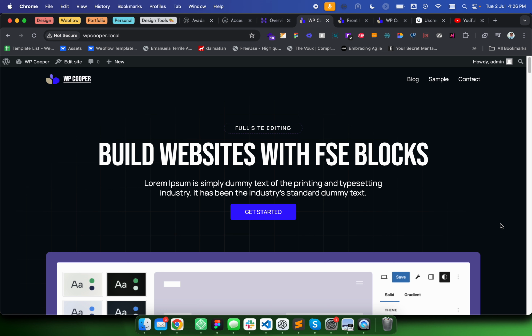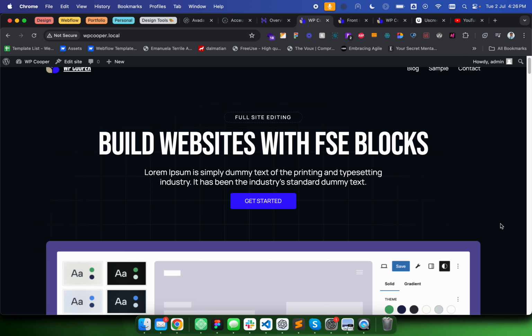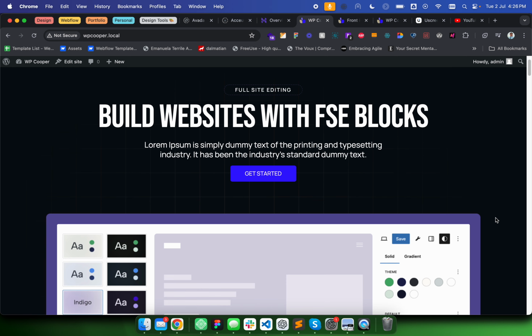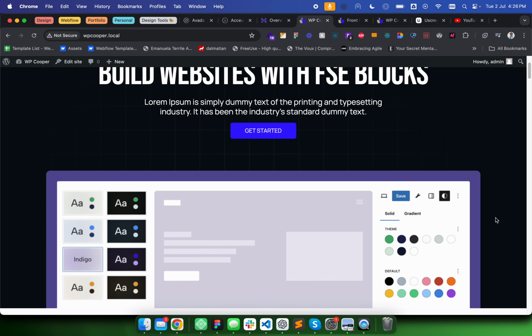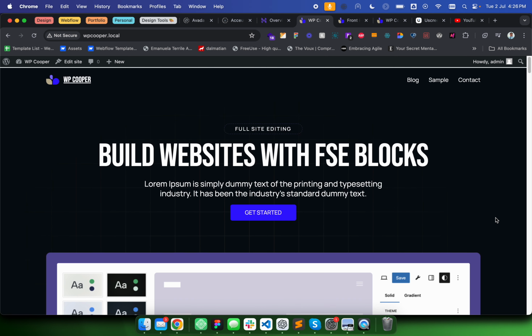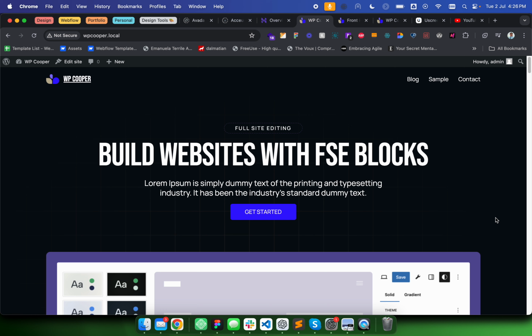I was ignoring FSE for a really long time because I was not able to understand how it works. But now that I've done some projects, I'm quite impressed with the way things are in FSE. So I just made a theme in FSE.